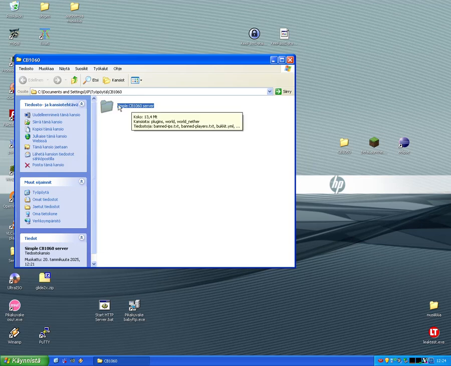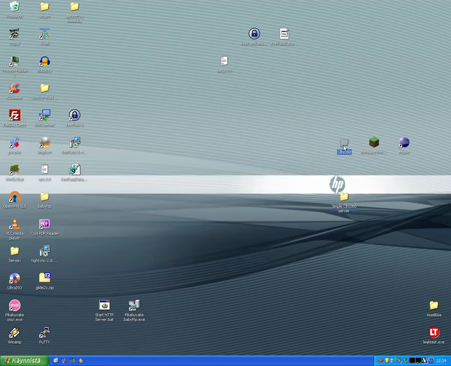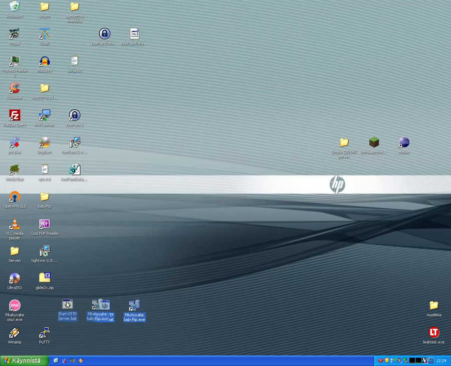So first thing I will actually do is move this server to my desktop, because we don't need the double folder. So we can focus on these 3 files here. These are the main files we will be using. We have put everything else on site. We don't need these. So these are the files we want to use.